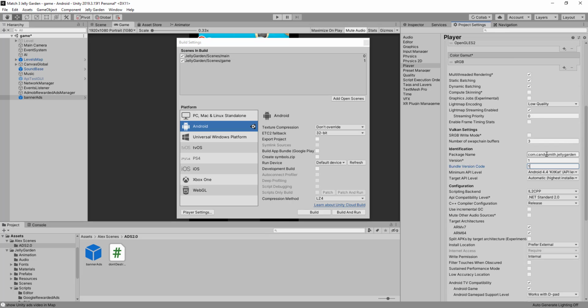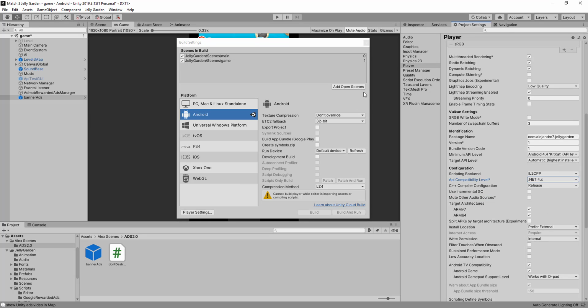Now here, this is very important. The package name, it needs to be a unique package name, meaning if another one exists, you'll get an error. So make sure it's unique. I usually put my website's name in the middle. It's gonna be com.alejandro7, and then the name of the game. In here, also usually try to use the highest version possible and select the target architectures. You need to select the two of them.